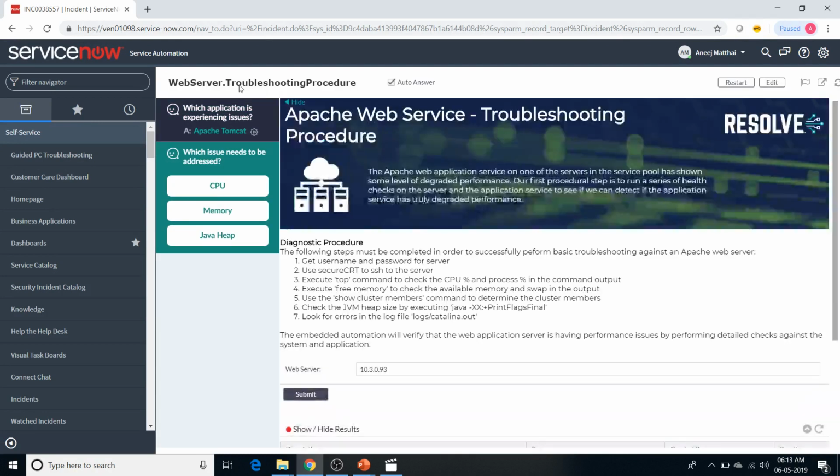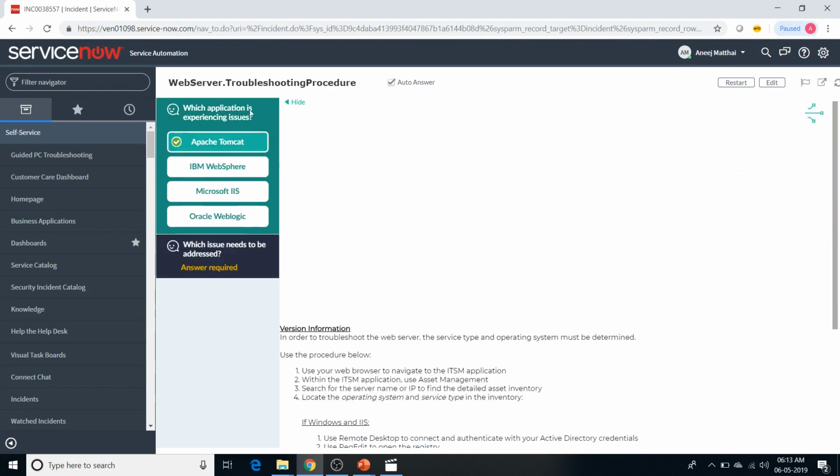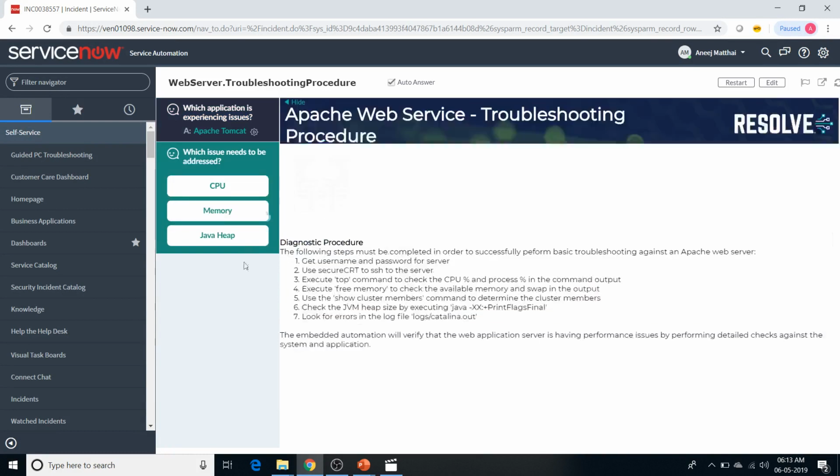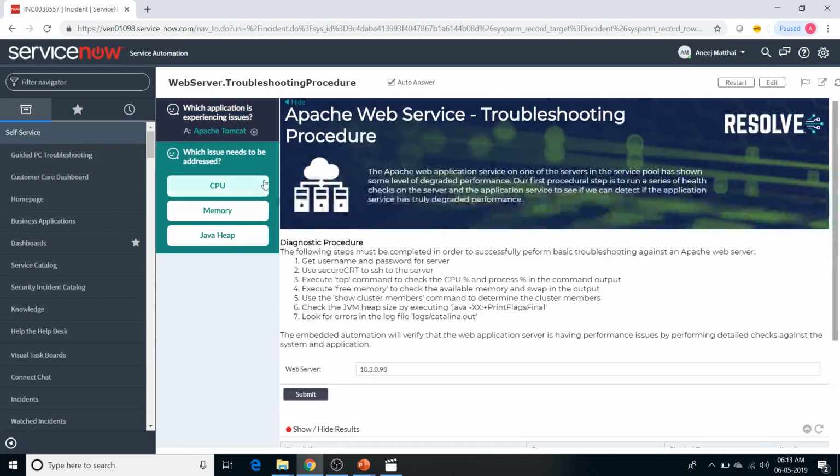Now, if you look on the left hand side, in this panel, there have been questions asked. If you see the first question, you see there's an auto answer, which means that in some cases the system would find an answer for you. If I look into this particular question, the question was, what is the application? And Resolve has already identified the right application, but now it wants me to address question number two, which asks me which of the following issues has to be addressed? Is it CPU, memory, or heap?